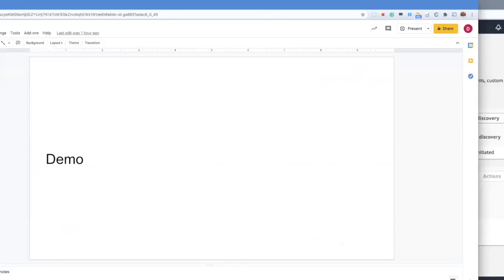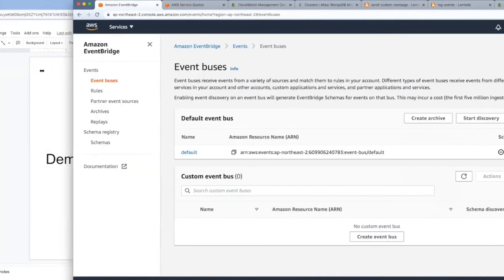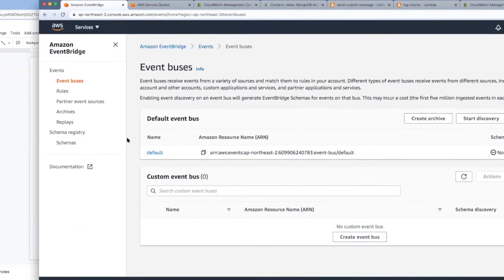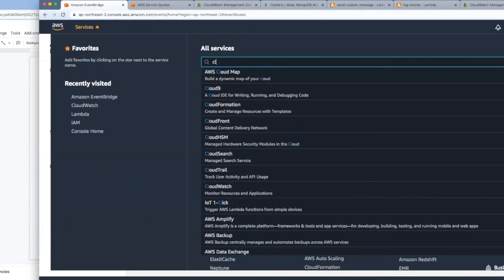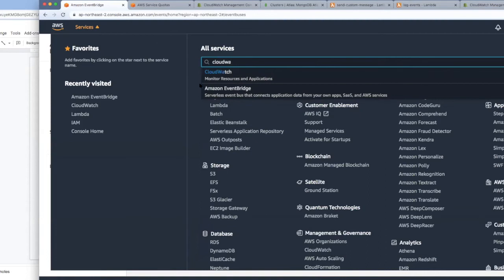Sure. Let me know if it is still visible. So this is the dashboard of the EventBridge. Yes, it's visible. Dashboard of EventBridge. I'll quickly show the CloudWatch as well. We'll see there.